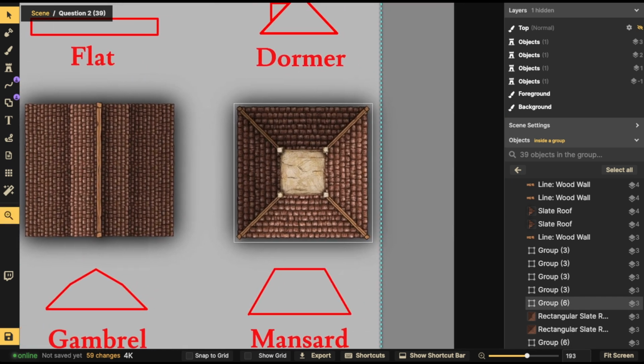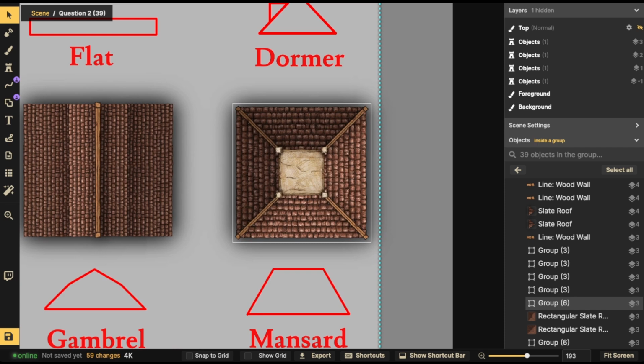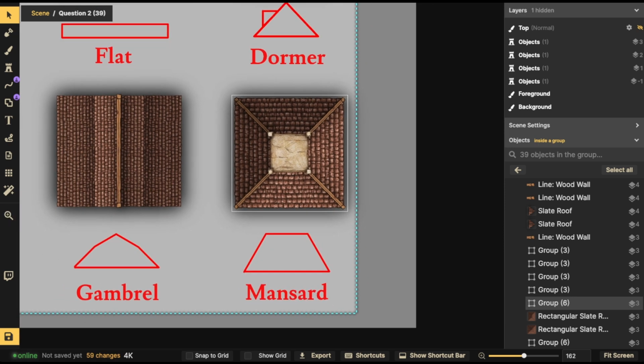The last one is called a mansard. A mansard is a specific type of roof that has a flat surface at the top, but it still has that slope.